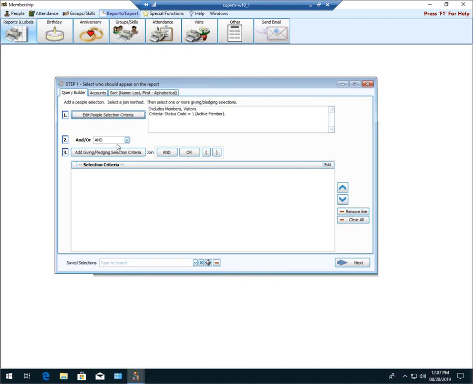You can do an And or an Or if I'm adding giving and pledging. If that's all you need, then you can click Next. You don't have to do anything with Step 3.